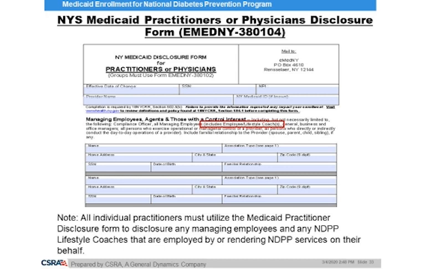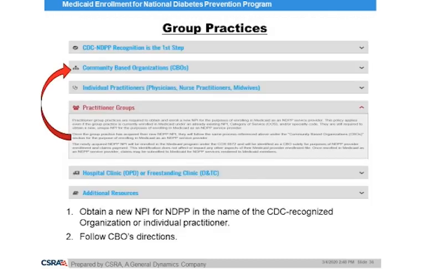Also be aware that although we are really speaking to the employee lifestyle coaches, any changes to your managing employee structure of your organization, any new facility administrators, compliance officers, can also be disclosed with this document. That would be the preferred method.